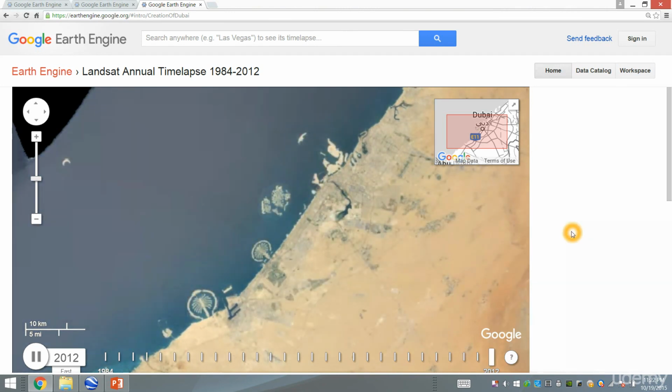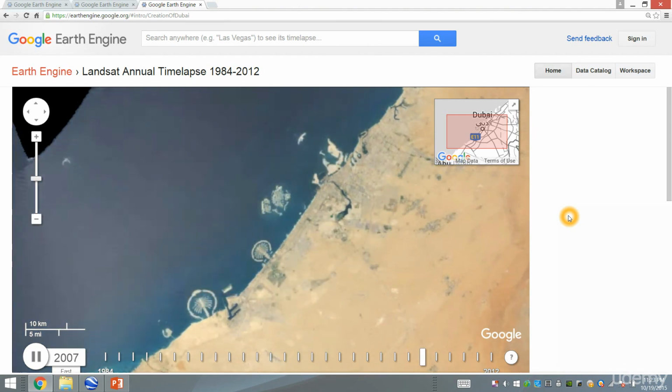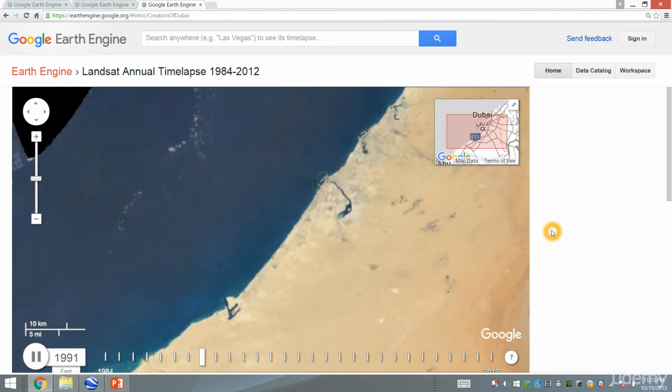So these are some powerful examples of how we can use GIS, Geographic Information System, or satellite data to monitor change over time.